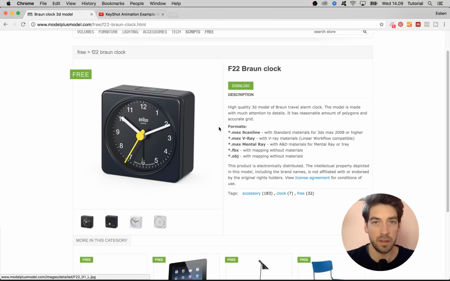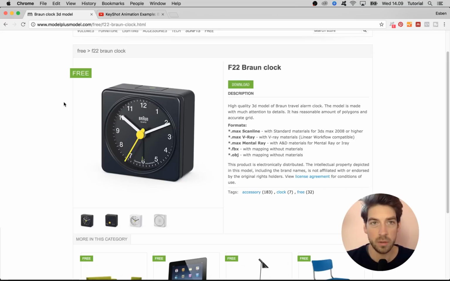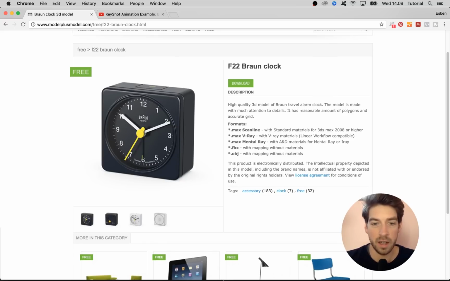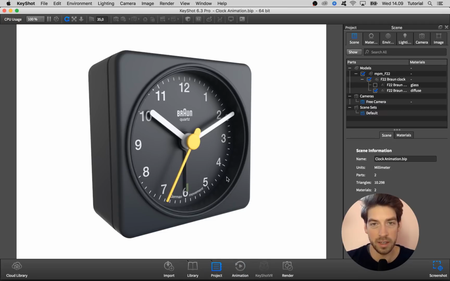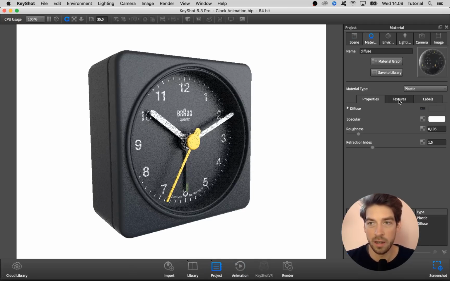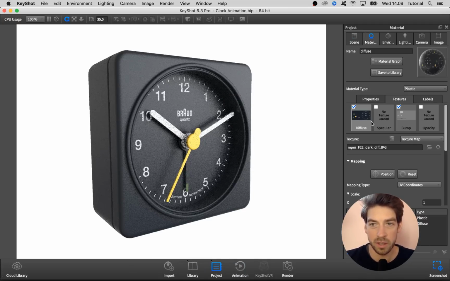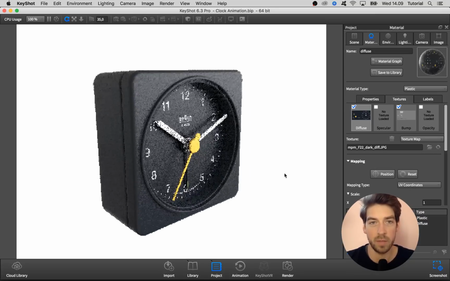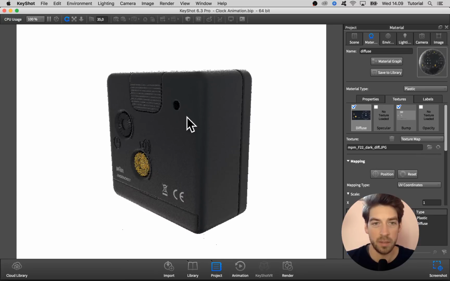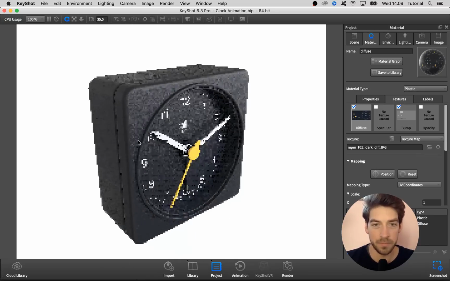I have downloaded the model from the site modelplusmodel.com. They have a free section, so go ahead and do that. And then I have imported it into KeyShot and applied the textures using the maps that come with the model and mapping type UV coordinates. Everything is set up into place from the beginning.